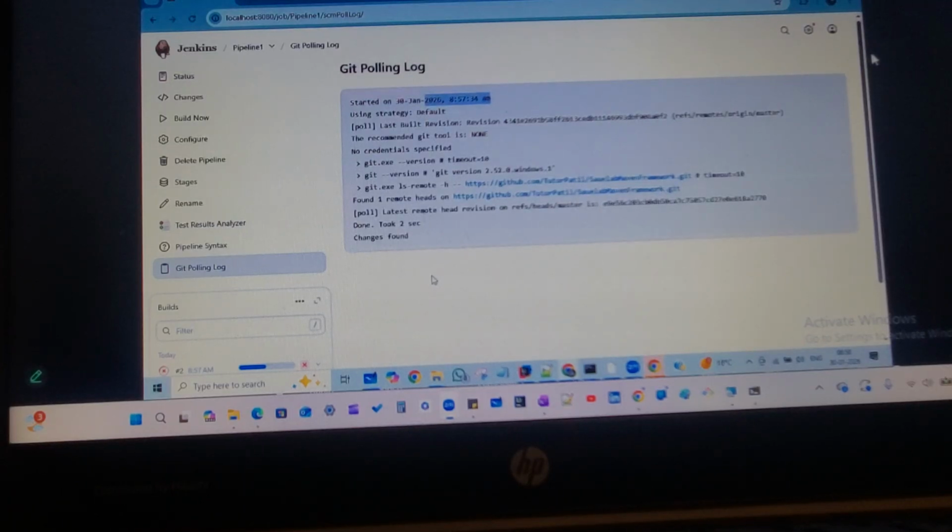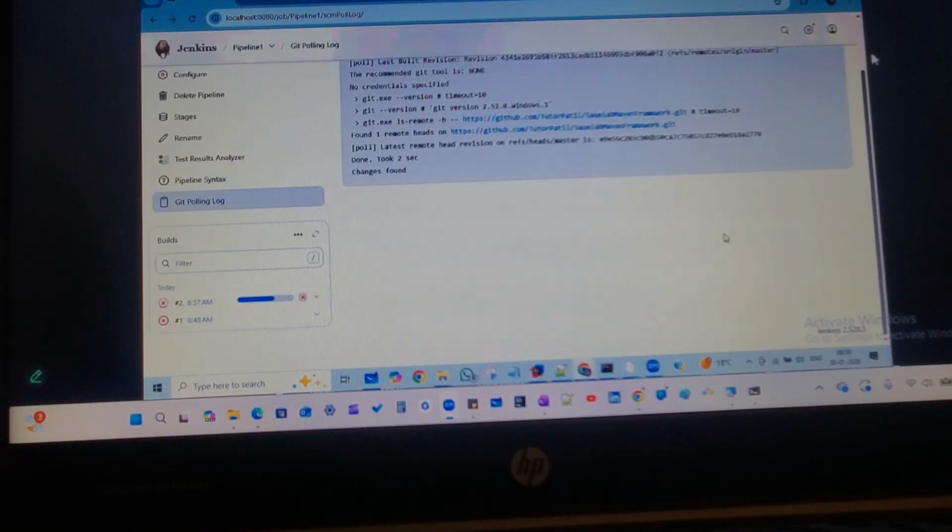What is the command? Why has it triggered? If you see here, it will also show you: strategy is default, then no credentials, we did not add any credentials. It will also show you somewhere what is the commit ID that you have given. I will show you that in the job's log. This is just a polling log. So now let it run. We'll see this. Very interesting, all these are very interesting.